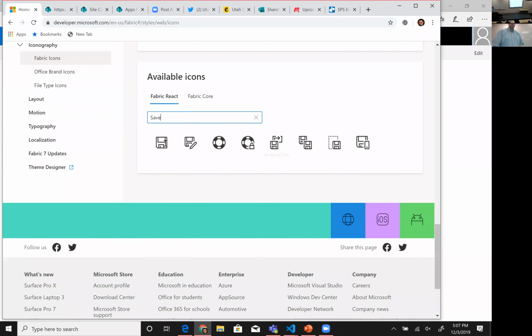There's a couple of different things. We have a save button, a save as button, a lifesaver button, a saver lock button, and a save and close button. So there's a couple of different saves. Anybody got a preference? Anybody got a favorite button they want to use? Old school save? All right, old school save.